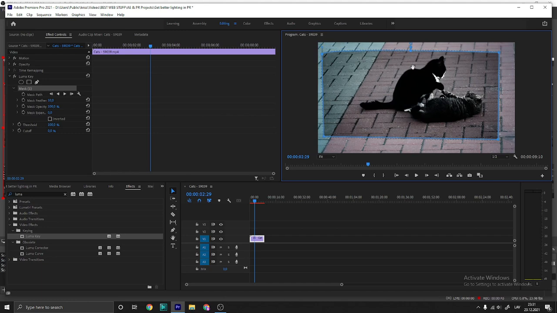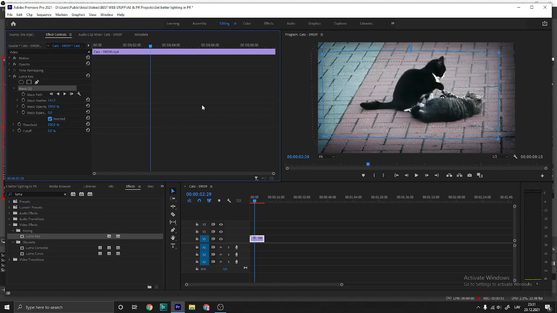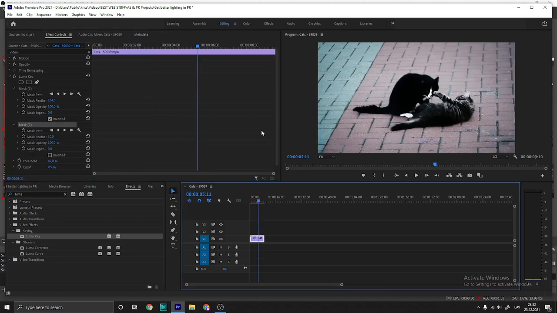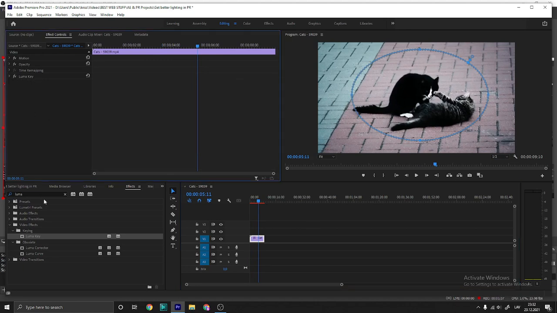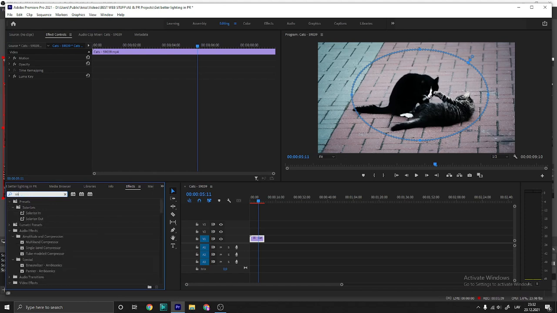First, I'll increase the mask feather. Do inverted. And then, if we increase the threshold, increase the threshold by 49. Looks good. Looks good.